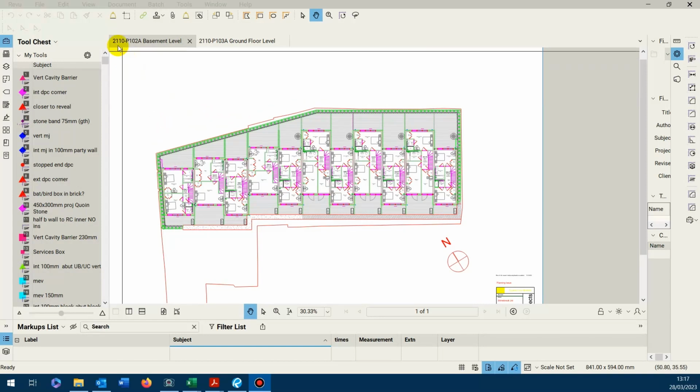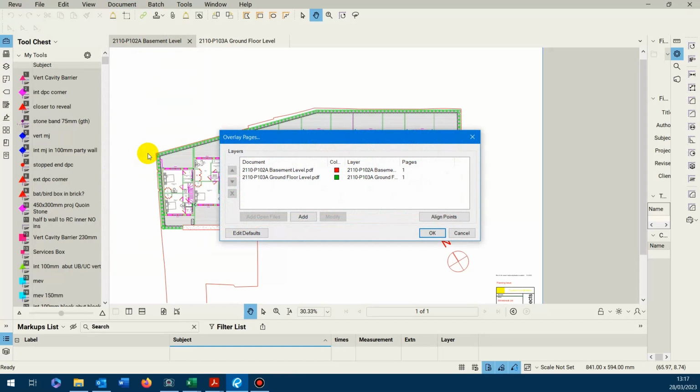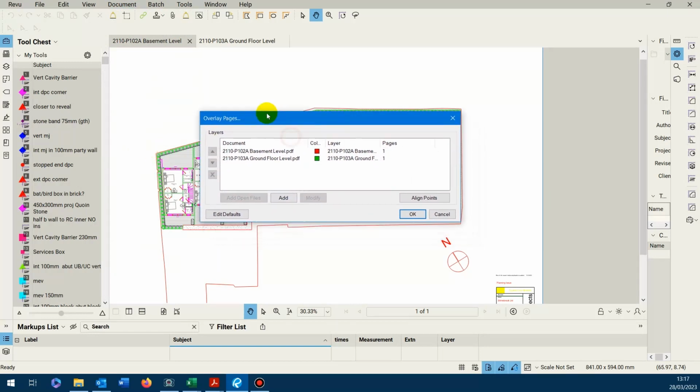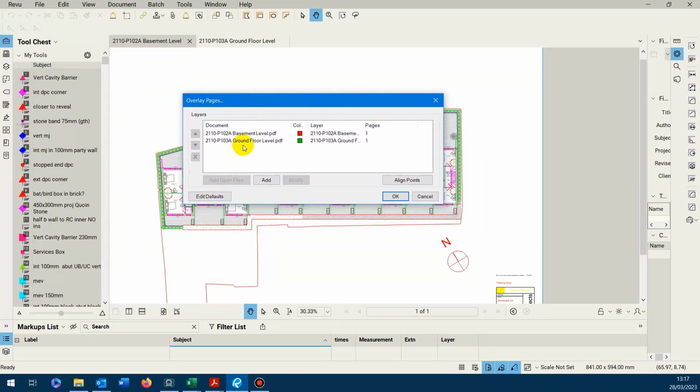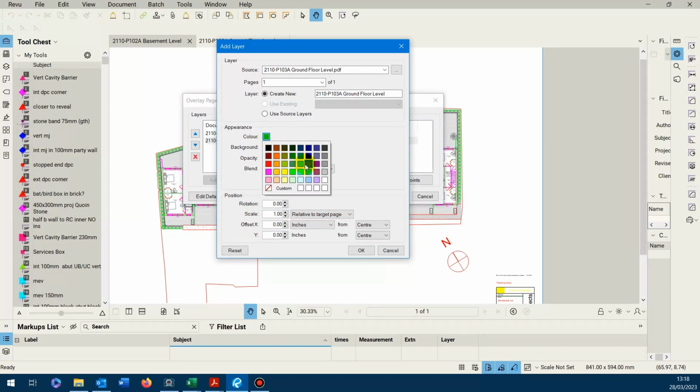So to do this, you need to go into Document, Overlay Pages. A dialog box will pop up, and what it's offering you here is to pick the colour that the basement level is going to render in, and also the colour that the ground floor level is going to render in. I'm just going to quickly change that ground floor from green to blue.